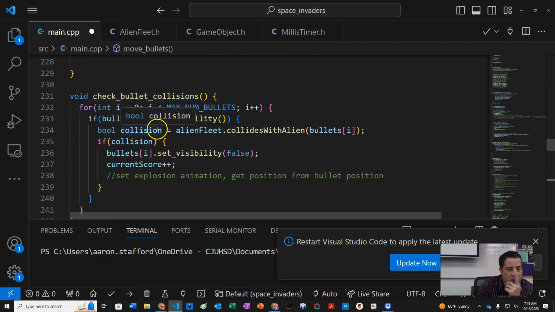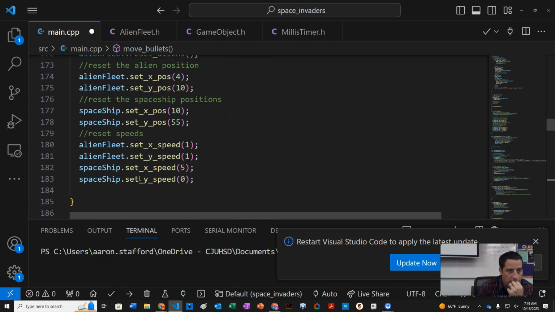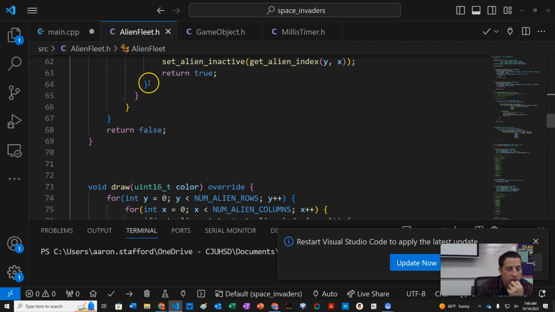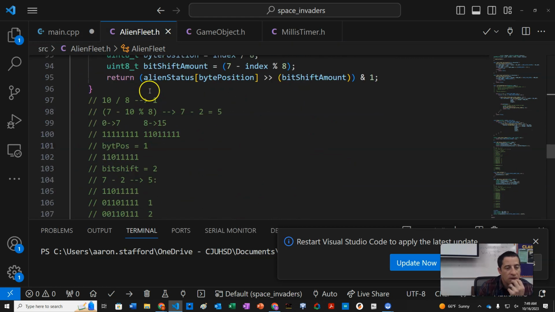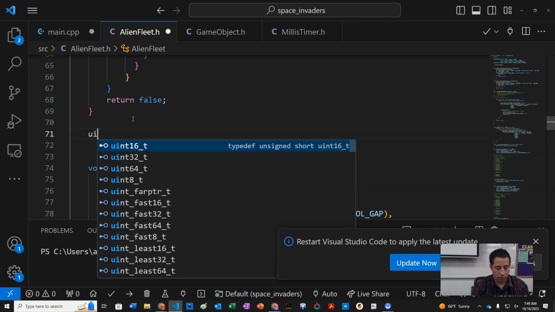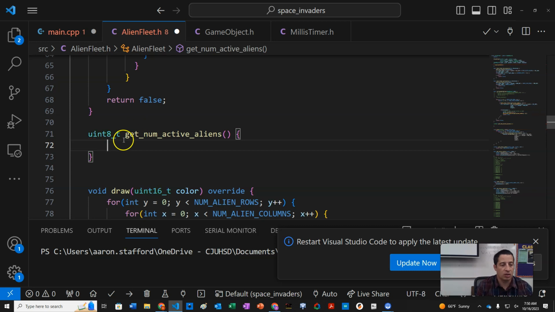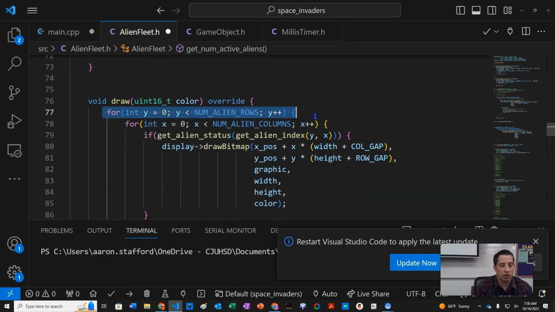So we need to find a way to see if there's any alien left. So what we can do is, let's make, in our alien fleet functions, let's say uint8_t get num active aliens. And so what this will do is tell us how many aliens are still active. And so we're going to loop through.